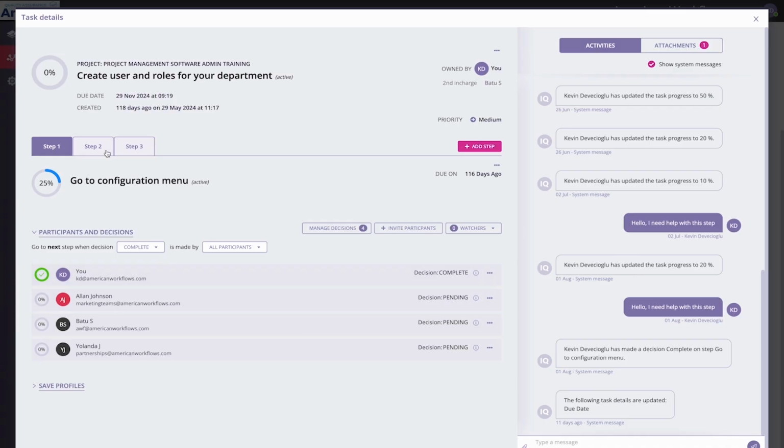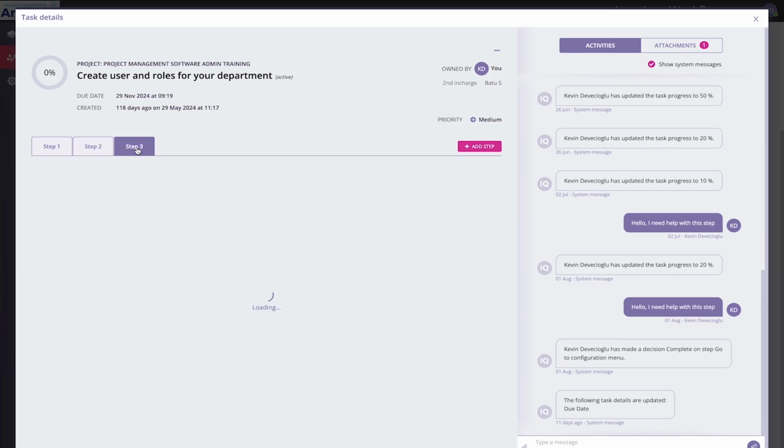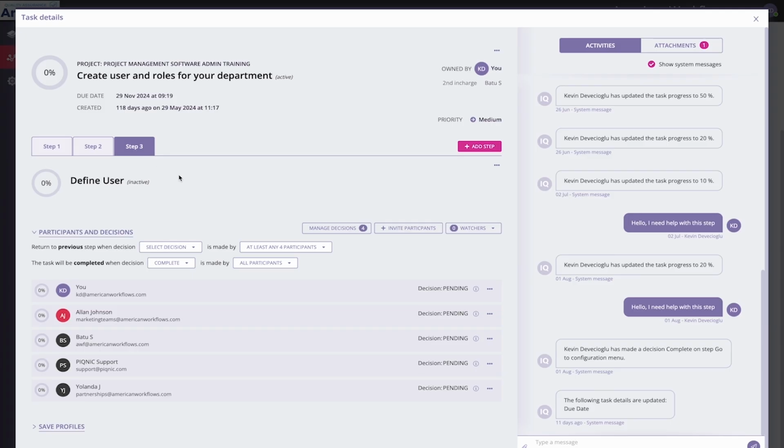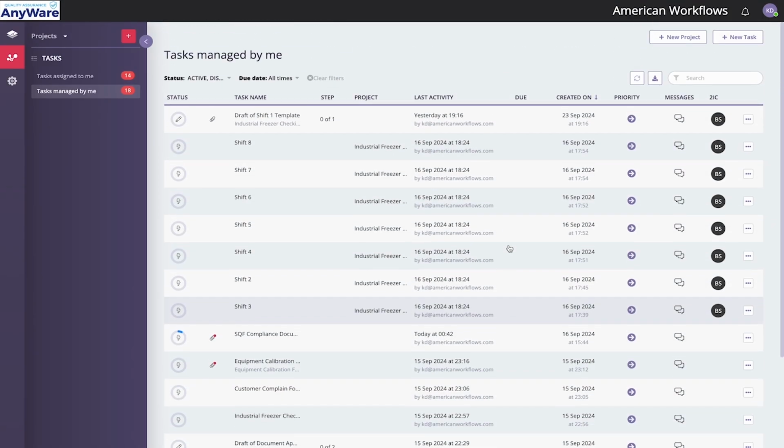And this is the first step. When all these participants show completed, this task will automatically be moved to step 2. And it's the same concept. Everyone will need to make their decision complete and they will go to step 3. So this is how we arrange steps inside the task. All right, so these are all the tasks managed by me.